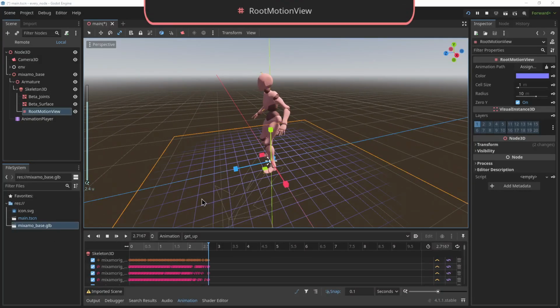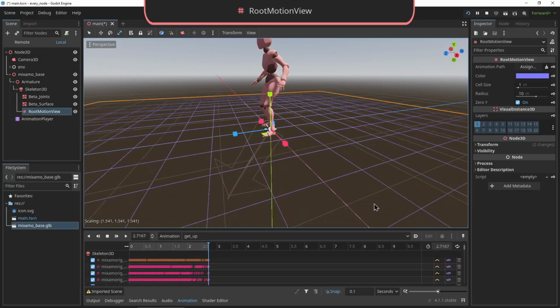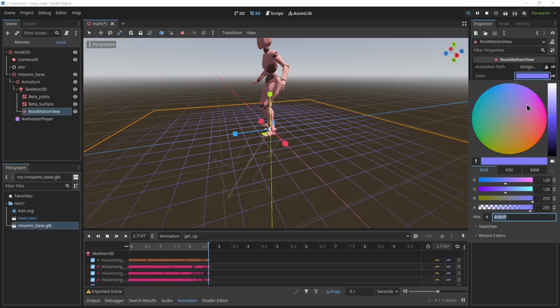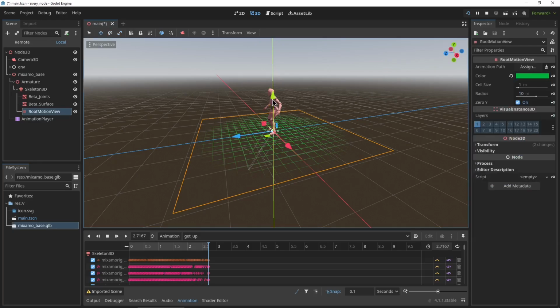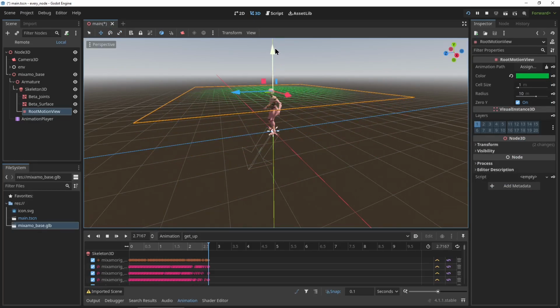The RootMotionView node. This is an editor-only debugging node. All it does is show a grid in the editor, and it's intended to be used with root motion animations. These are animations that have the movement of the character baked into the animation, and it can be used for a ground reference to root the animation.